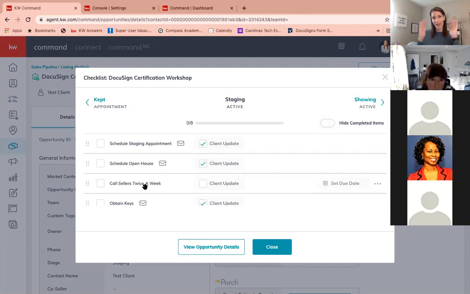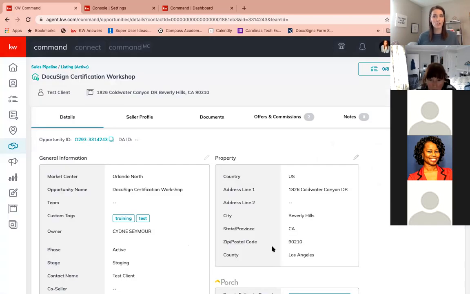So again, first of all, we have to have the checklist. We can't do anything with client updates until we have the checklist. Then we can check the box next to client update, meaning when I say I've completed this task, I want the client to be updated. Once I go in and say these are the things I want the client to be updated about, I'm just going to choose close. And then you'll see I have an option, a little gear right next to that, where I can go in and make some changes.